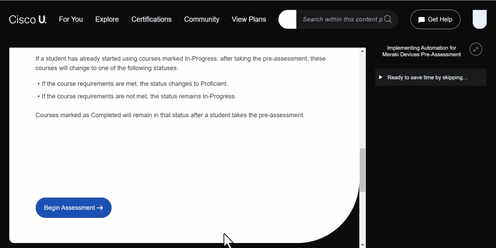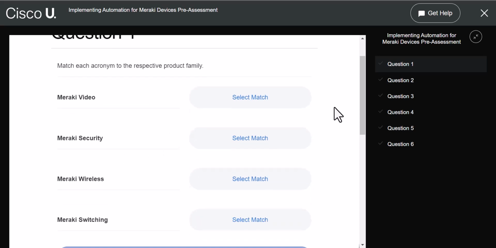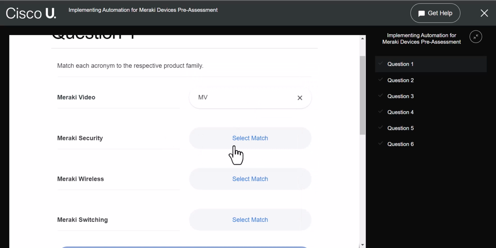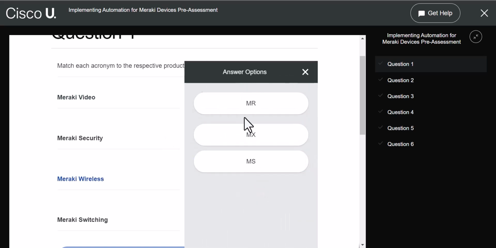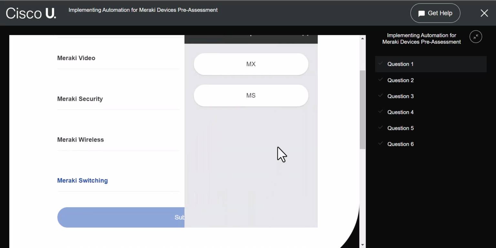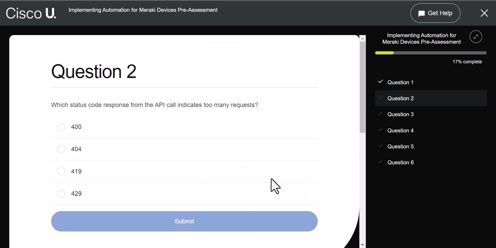Cisco and AUI Section 4 pre-assessment, implementing automation for Meraki devices. Match each acronym to the respective product family. Okay, Meraki Video is for MV, Meraki Wireless is for MR, stands for radio, Meraki Switching is for MS, switching, and security is X. Okay.